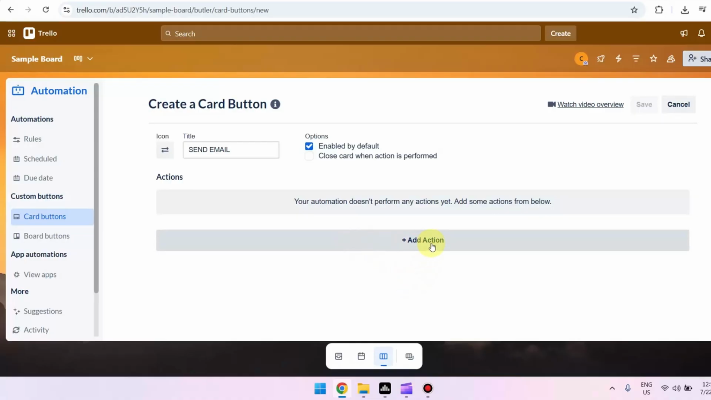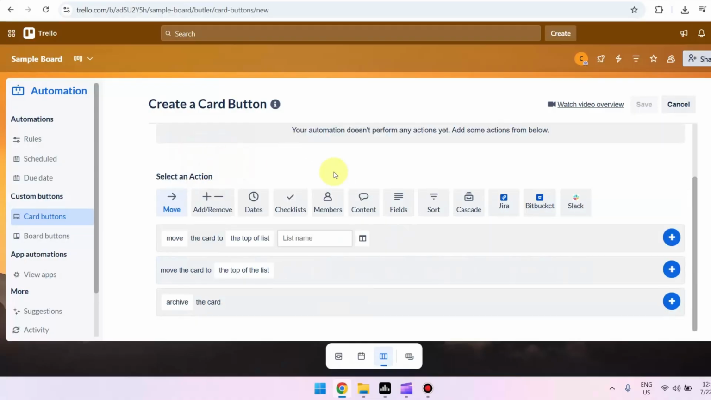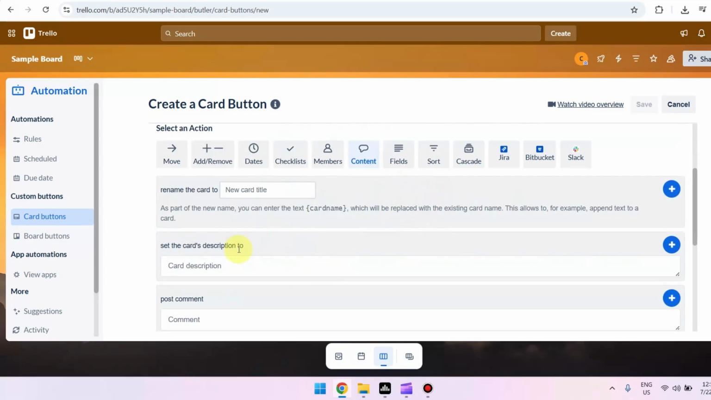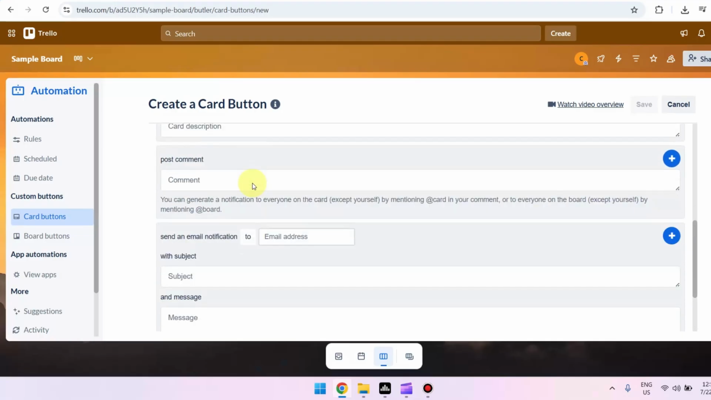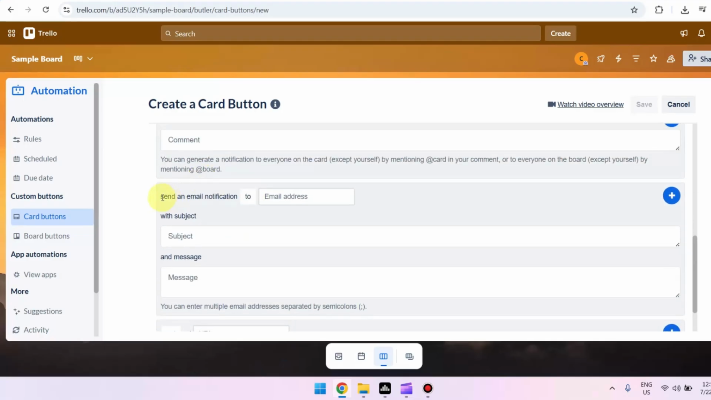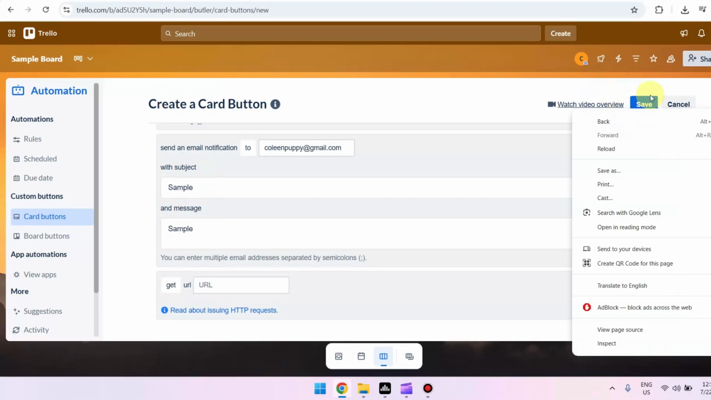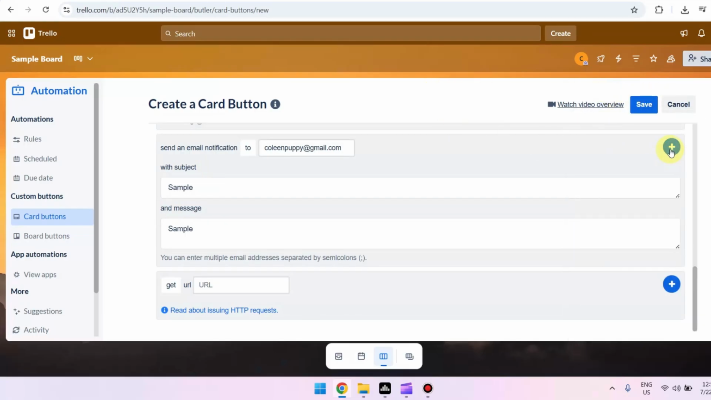And once done, let's start by adding action. And from here, we're just going to switch to content. You can start customizing what is inside the content. And it is important to add an email address in send an email notification to. You can also add in a subject and message. Make sure that you click the add button beside it. Then once done, just head over and click on save.